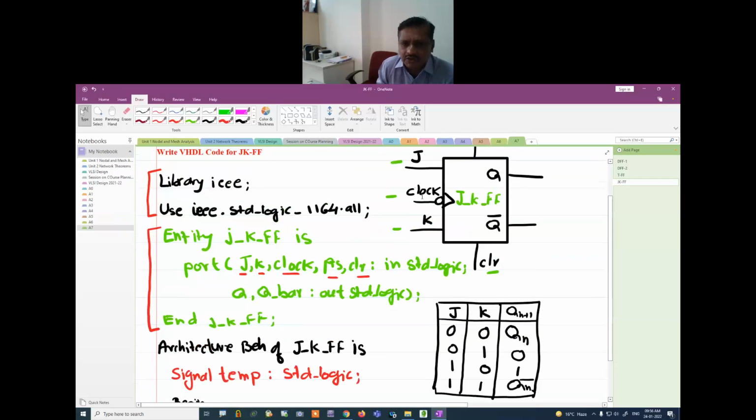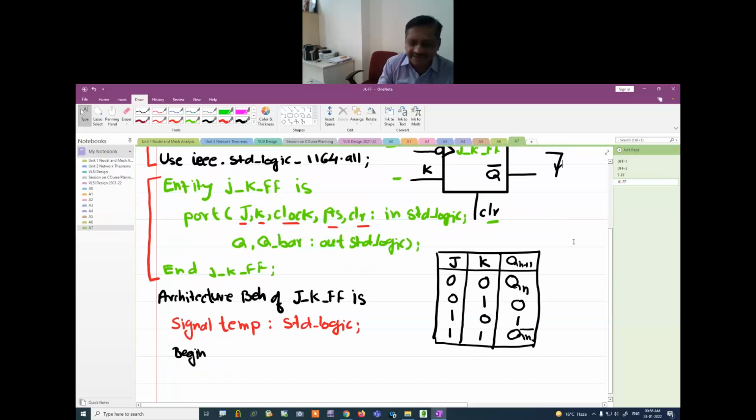Here I'm using the clock, and this clock is negative edge triggered. Look at this bubble. This is negative edge triggered, whenever my edge goes negative, in that case it will be active. I'm planning to use the if statement, which is sequential, so I have to use the process.